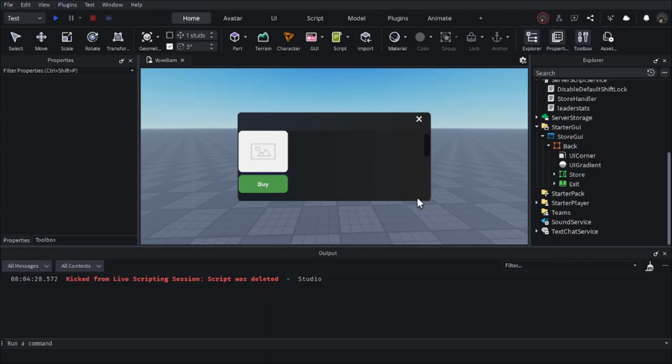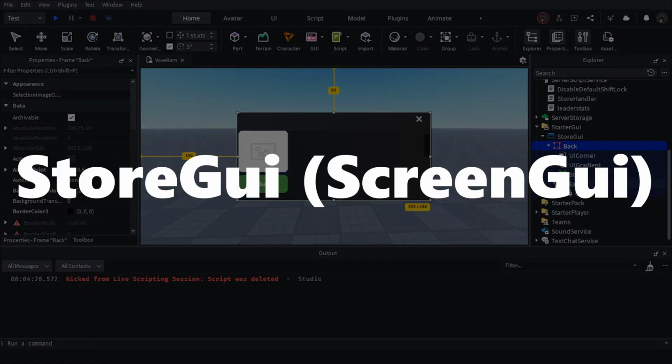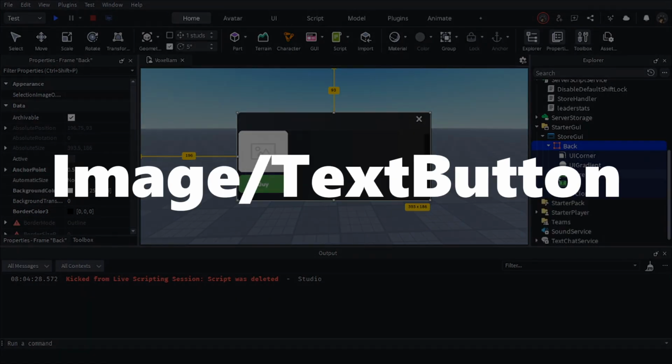Make a simple UI like this. Doesn't have to look like this. I just had a lot of free time on my hands. All you need is a ScreenGui named StoreGUI and a button inside it called whatever.